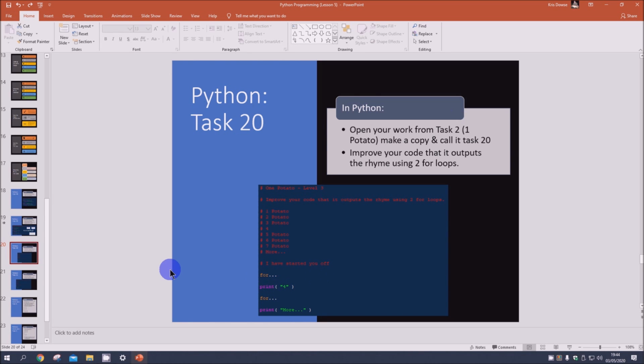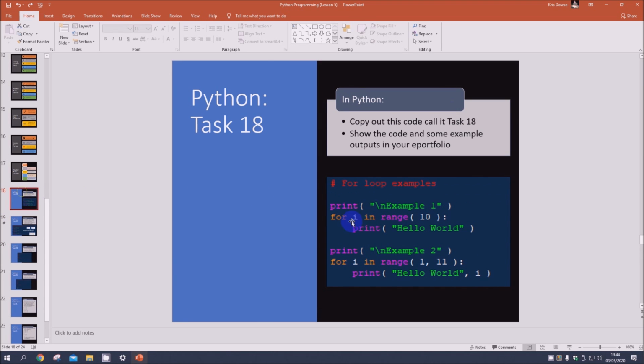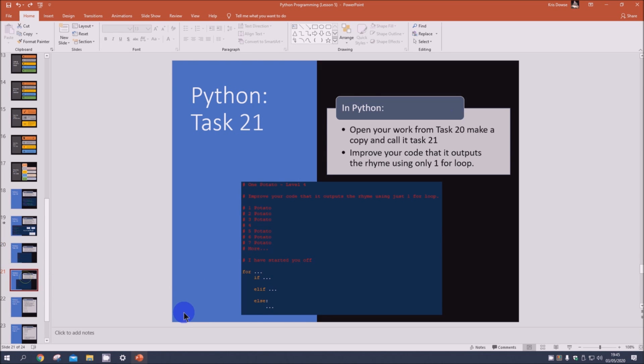So that's your first task, and what we've discussed and the bits that we've done here and here should help you to create the for loop to produce your 1 potato program using for loops rather than writing it all out manually like we did right the way back in task 2. Task 21. Open your work from task 20, make a copy, call it task 21. Improve your code so it outputs the rhyme using only 1 for loop.